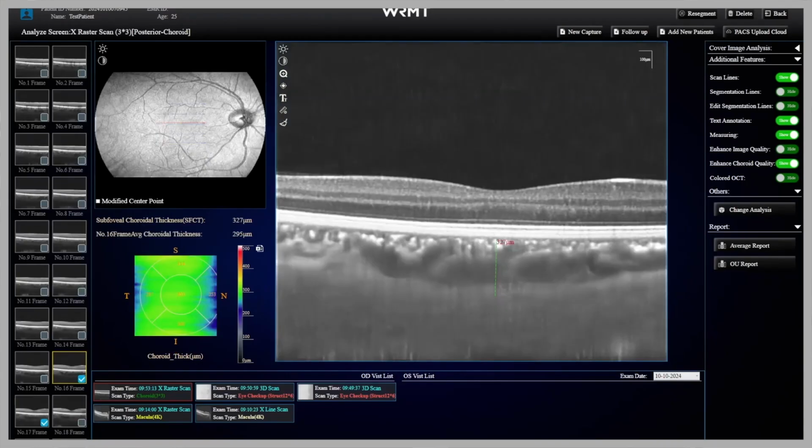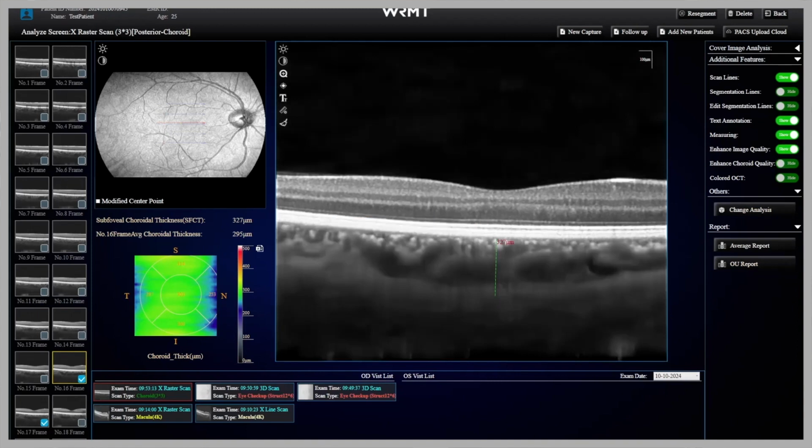And with this mode, as you can see, I have an estimation of the choroid thickness and the choroid thickness map on an area of 3x3.